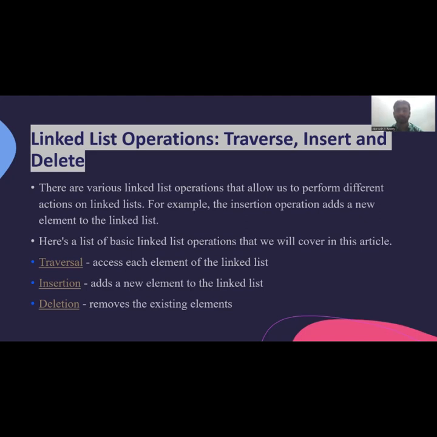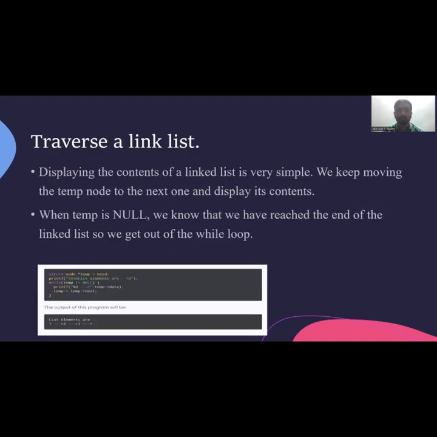A. Traversal: accessing each element of the linked list. Accessing each element in a single linked list is easier because it has only one-sided operation, forward or backward. Insertion adds a new element to the linked list, and deletion removes an existing element from the linked list. First, we'll study traversal of a linked list.